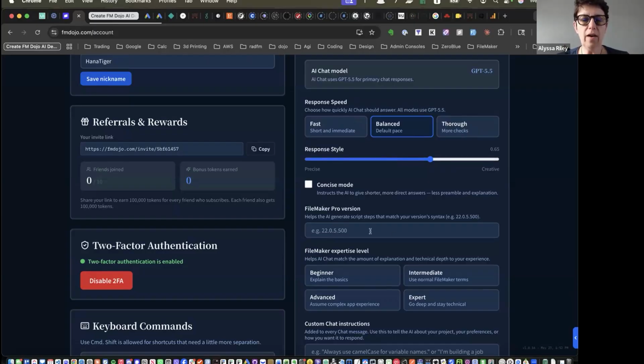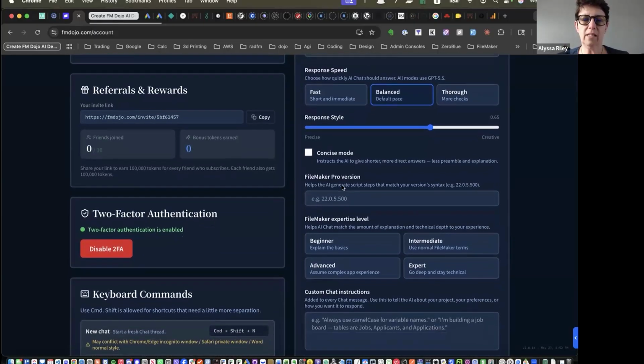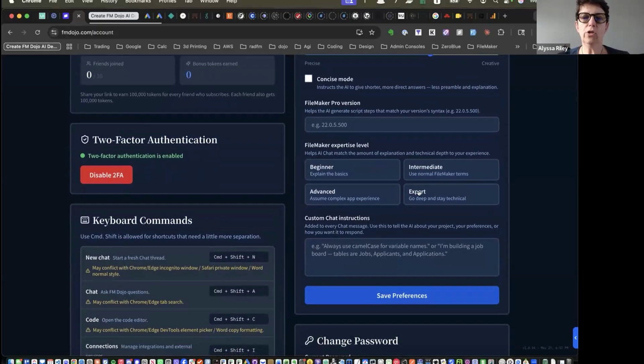your settings. Put in your FileMaker version as well that you're using because it will help. Put in what level you think you're at. I don't need to know that. I will never see that, but it will help you in the chat responses. I know it works because people have told me that, oh my God, once I put in that I'm a beginner, it dumbed down things so beautifully for me that now I understand what I need to do.